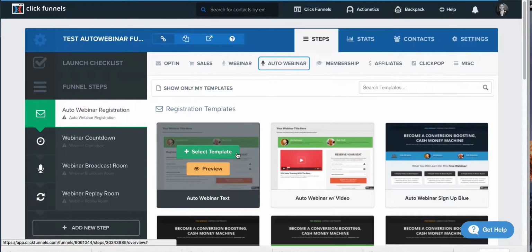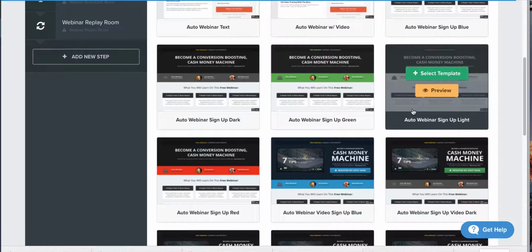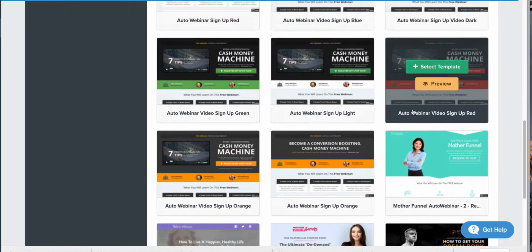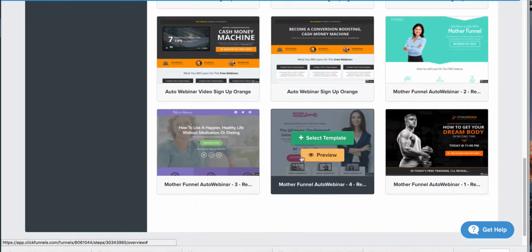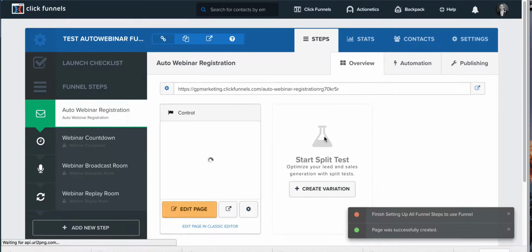All right, so as I'm setting this up, if you guys want a countdown timer on your page, you need to choose one that already has a countdown timer built in like this. I'm going to use one with a countdown page. Mother Funnel Secret. This is a new one. I'm going to select this one. Hopefully I don't kick myself in the butt for choosing one that I'm not familiar with.